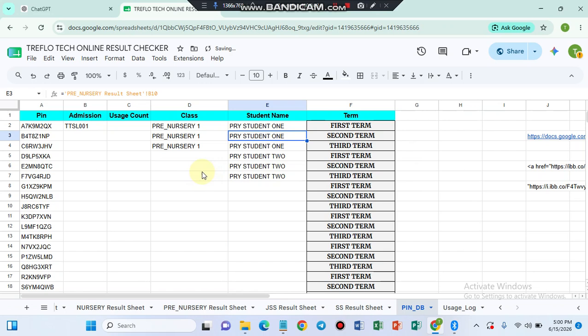It makes it easier. Is that okay? So that's how you do it for all the classes too, for the class and the student's name. And for the usage count, ensure you enter 0. Just enter 0 and drag the 0 down for all your students. Is that okay? So next, proceed to the next step.